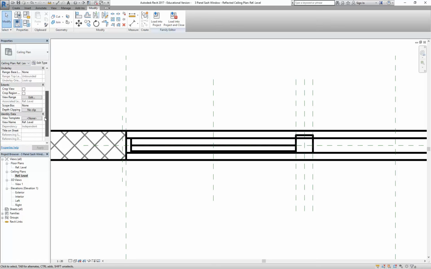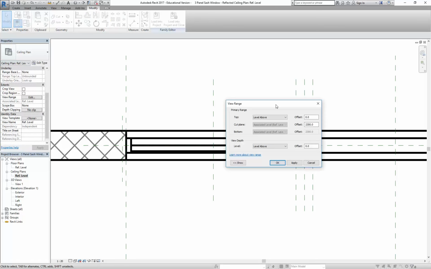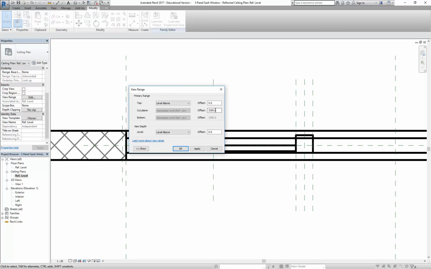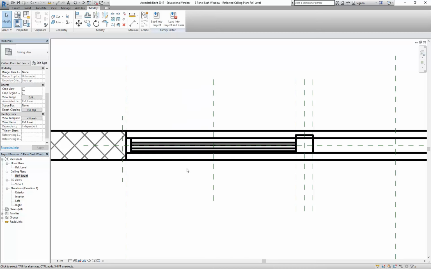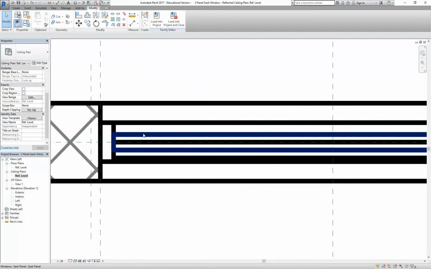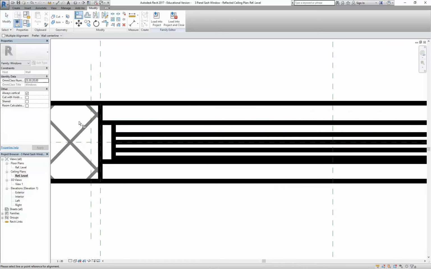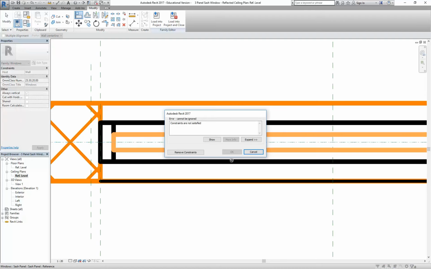And now I can go down and edit the view range, and you can see there the cut plane is really high. That's why it's not showing what I want. So I'm going to just change that to 1500, no, 1300. And there we are. So now I can see the other panel. And again, align, center line, edge of the sash. And it's going to tell me the constraints are not satisfied, and that is fine.